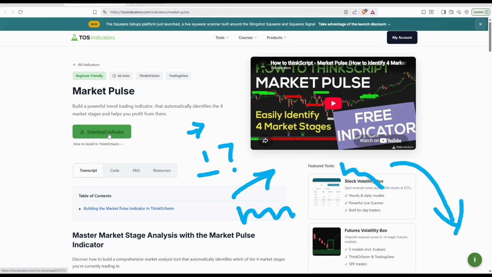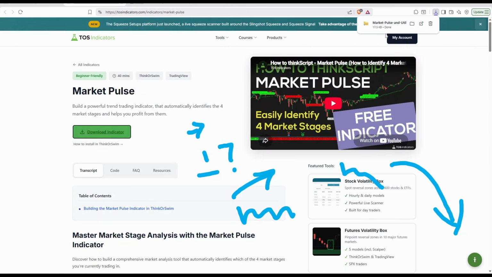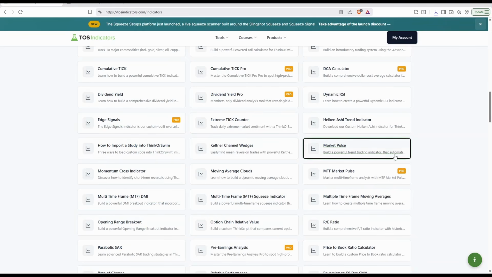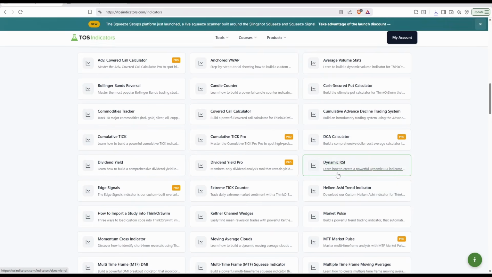This is a free indicator, and I think this is a great place to get started, especially if you're new to trading. Just click Download Indicator, and then click Save, and this will download a zip file directly onto your machine. I'll walk you through how to import the indicators. At the end, we'll import all of them in one sweep. First, let's download all of the different indicators. So we already downloaded the market pulse. Now with the market pulse, I also want to call out you have things like the multi-time frame market pulse, which allows you to see the market pulse on different time frames.